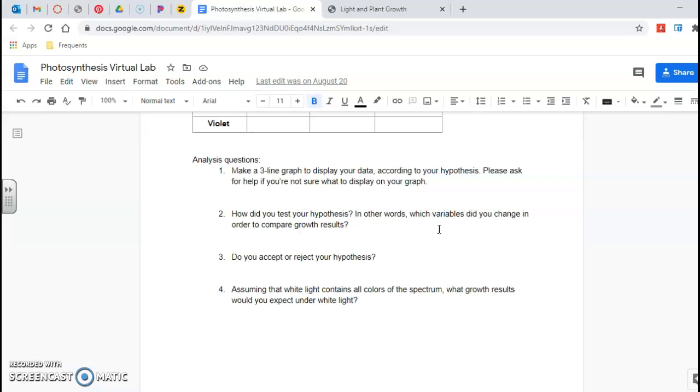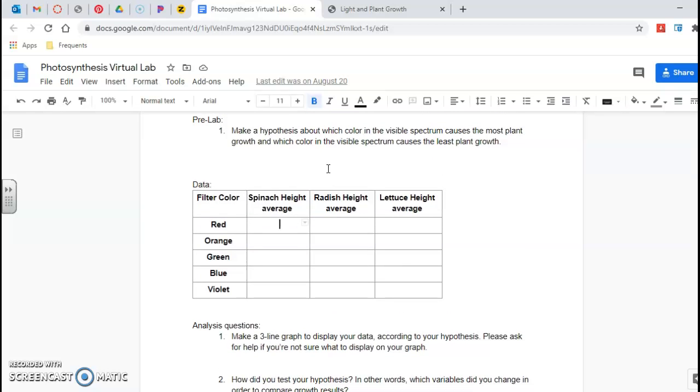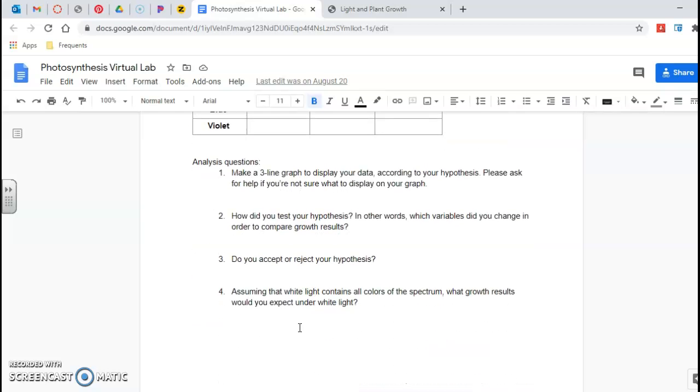So your variables are going to be those things that you were able to control. So you were able to control the type of plant that you grew and the color that you grew it in. Number 3 here, did you accept or reject your hypothesis? Your hypothesis is up here in your pre-lab. Okay, were you right? Was your guess correct? And it's completely fine if you weren't. Just say whether you accept it, that you were correct, or that you reject, that you were incorrect.